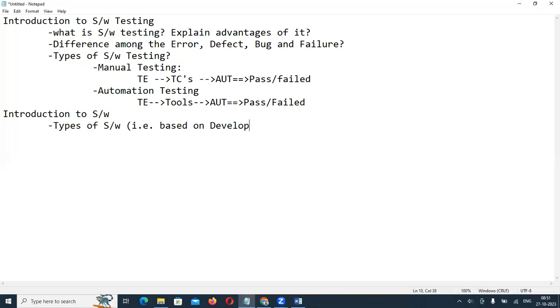Based on development, how you will get the requirements to develop the software. One is called product-based software. The other one is called project-based software. Product-based software means when we develop the software based on generic or standard requirements in a market. Generic or standard requirements in a market, that is called product based.